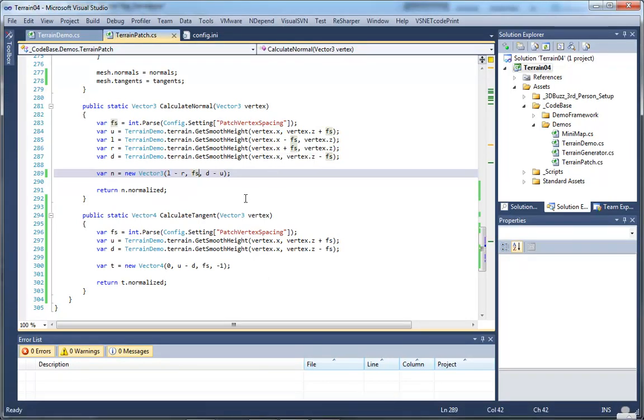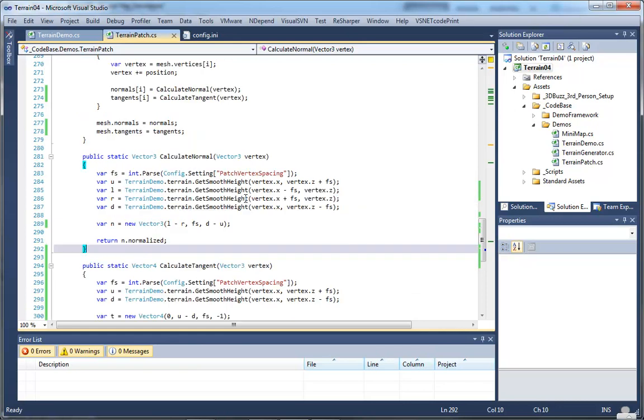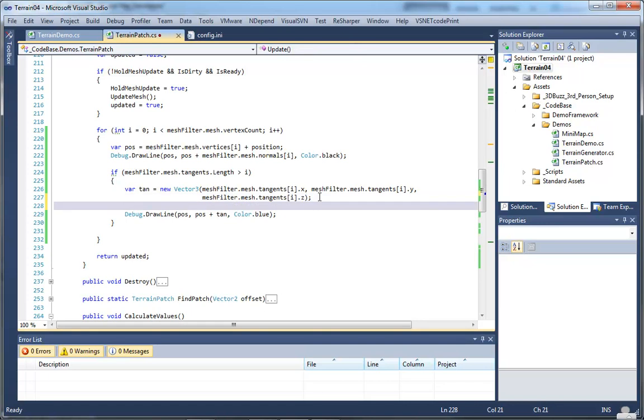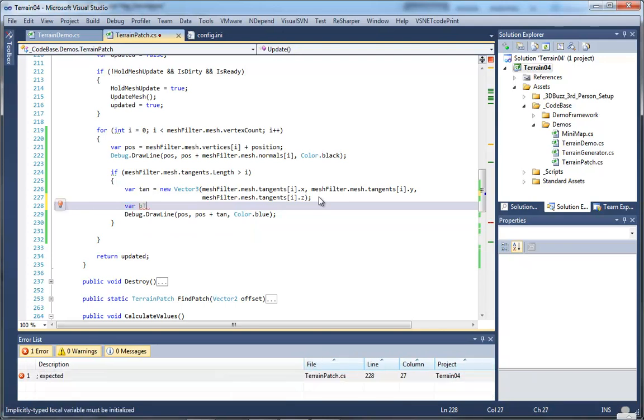All right, so let's calculate out the bitangent. So if we go back up here where we're drawing out the other line, I'm going to use the cross product to figure this one out. So we'll calculate out the bitangent.